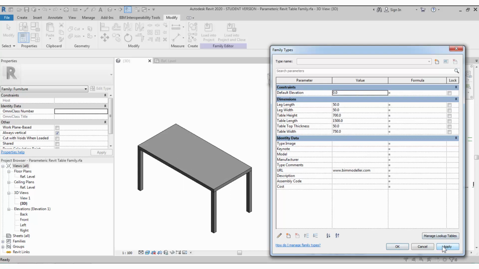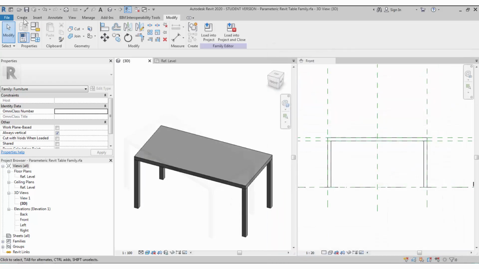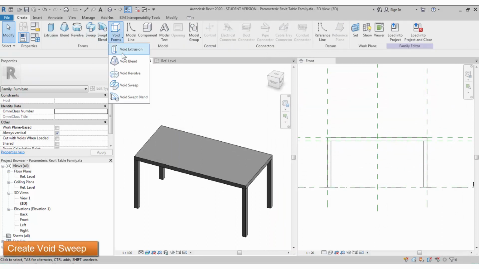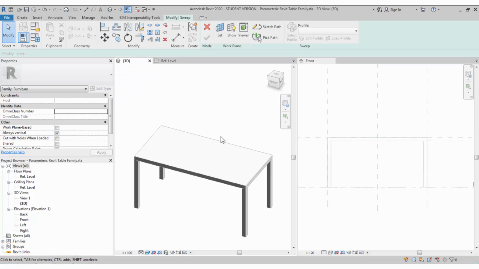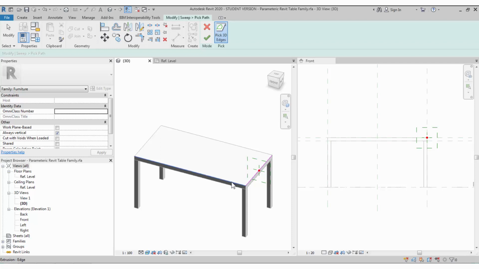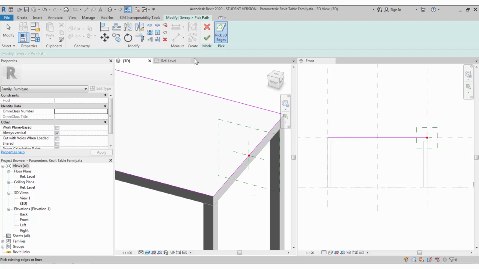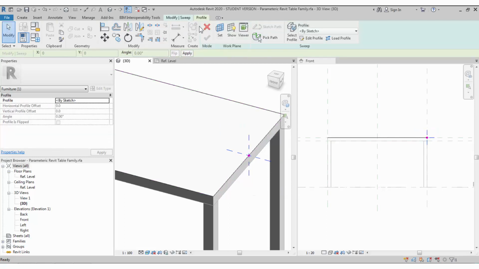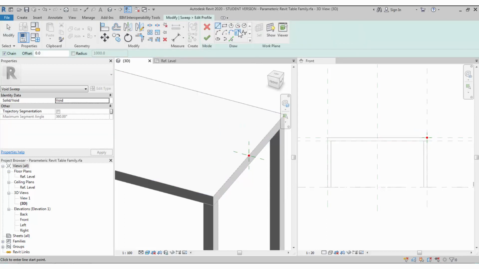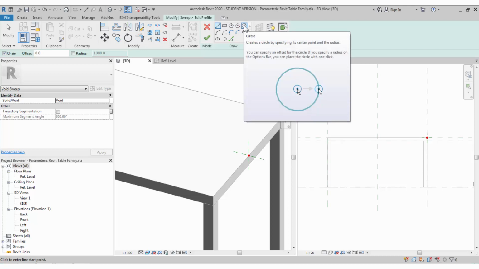If everything is okay, let's select OK, go back to the family, and I'm creating a void sweep which is for the table top smoothness. I like to have a smooth top to avoid damage or anything. So I'm using the pick method and drawing the 4 sides, picking the 4 corners of the tabletop and editing the profile. I like to create the cut profile, which is the quarter circle.